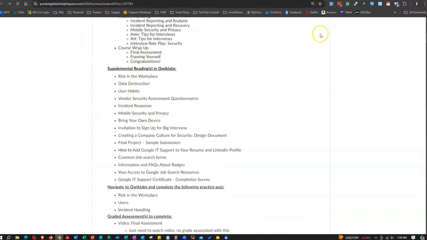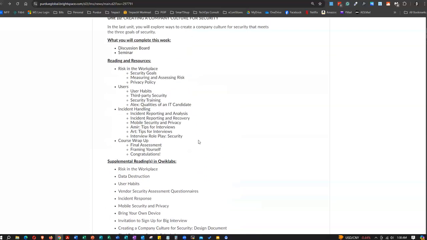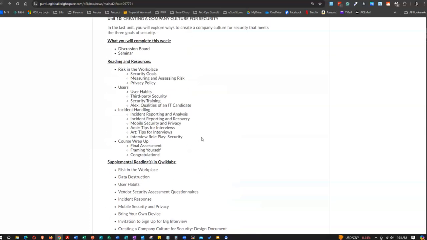Because I compared it to what we have in Quick Labs and made sure that I wrote everything down here so that you have something that you can go through. You can print this off or however you want to do it, and mark it off, check it off, however you want to do that.